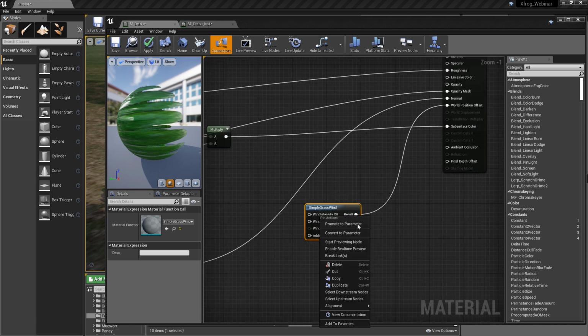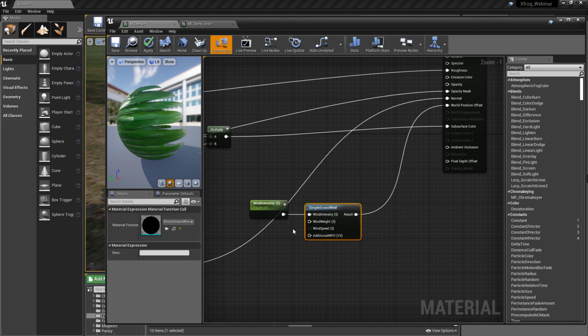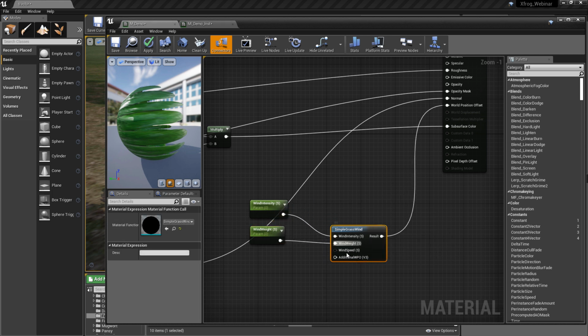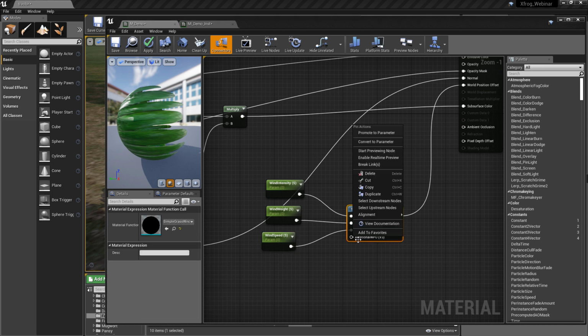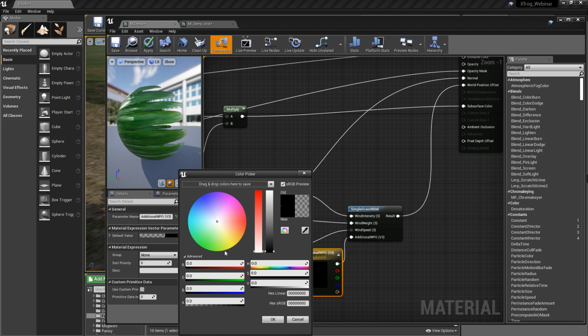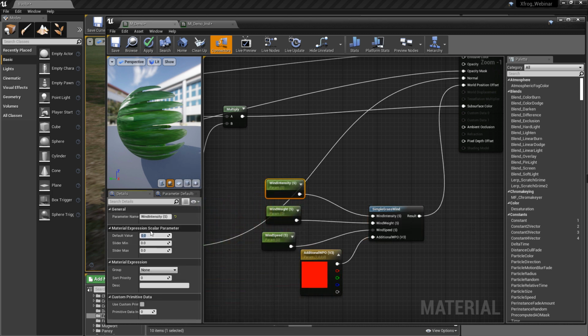So wind intensity, we want to promote to a parameter. Great. Wind height we'll promote to a parameter. Also great. Wind speed will promote to a parameter. And then the additional world position will promote to a parameter. And this is just going to be a vector. It's red, green, and blue for X, Y, and Z. So we'll just push it up in red just so you can see what that does. So I'm going to give these a default value of something low, like 0.2.